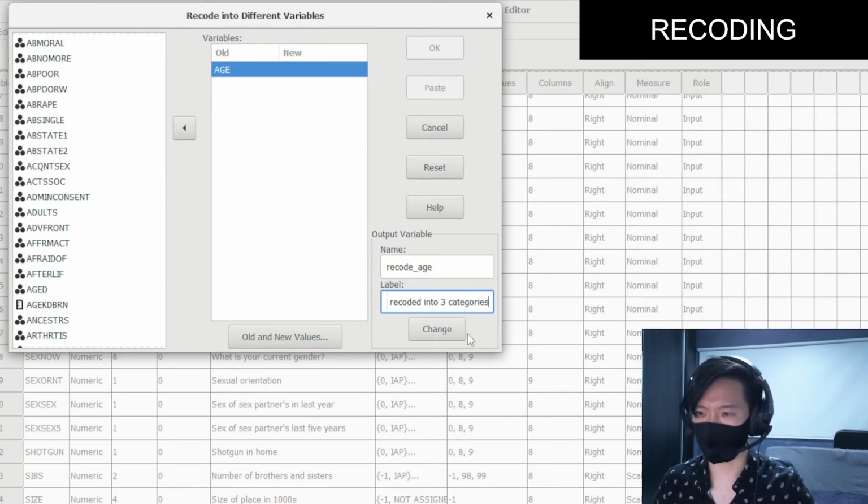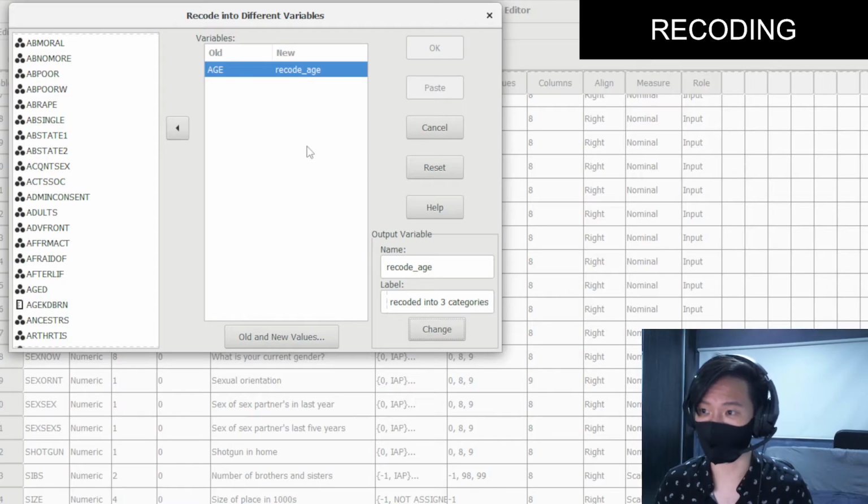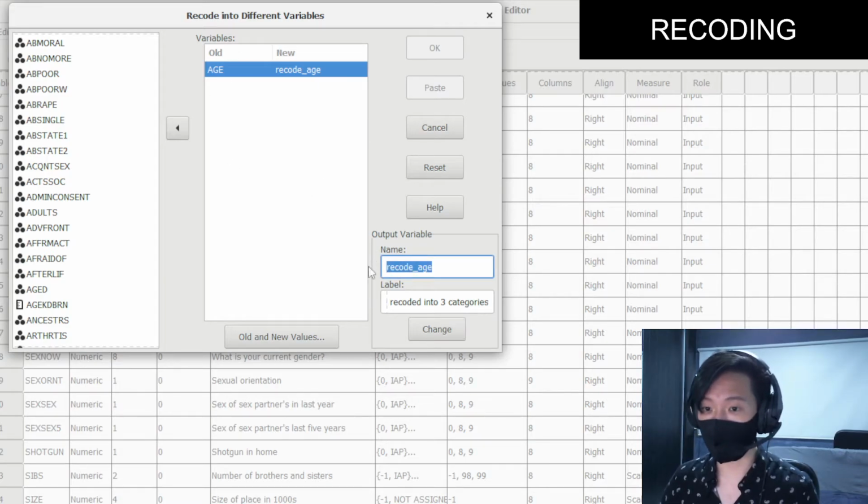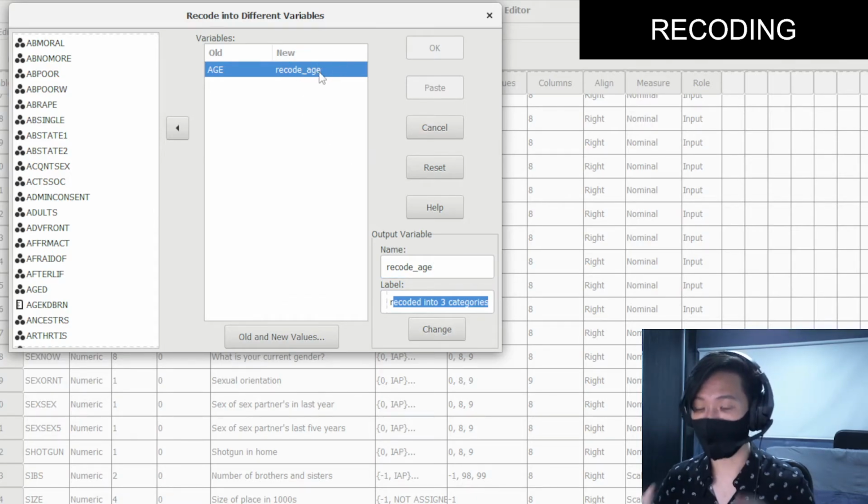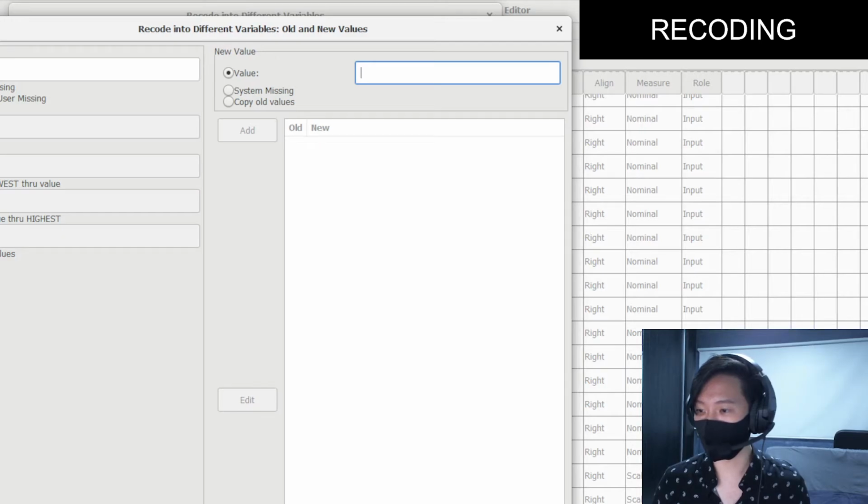So yeah, I'm just gonna slap some things together just to show you how the steps work. Give it a variable name, give it a variable label. These two are important. Once you've done that, click change. If you don't click change, this thing will not update to new and it will not recode anything. Once you've done that, click old and new values. This window should show up.